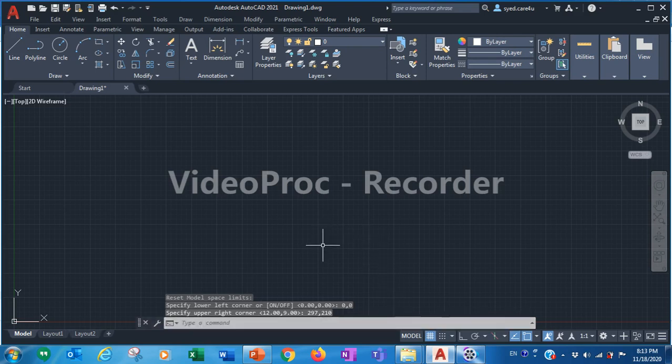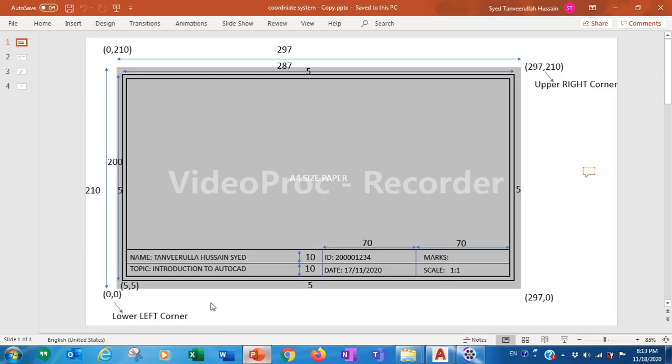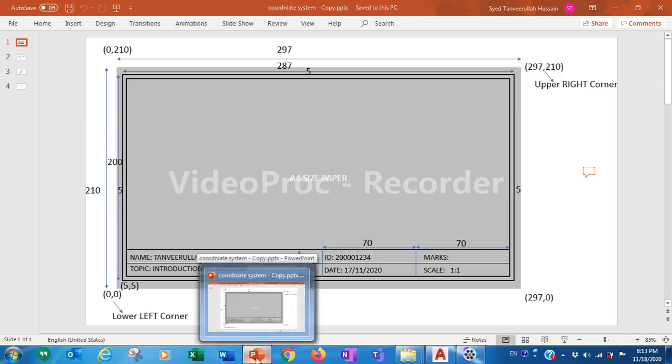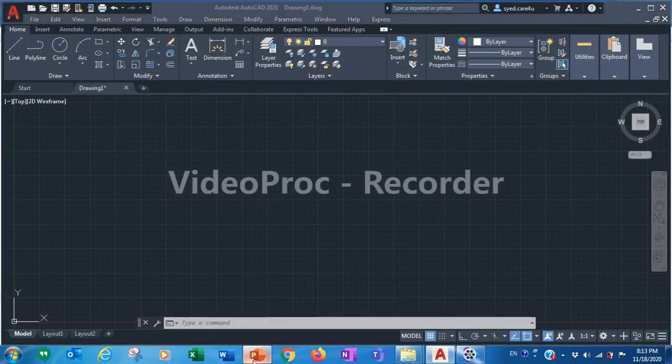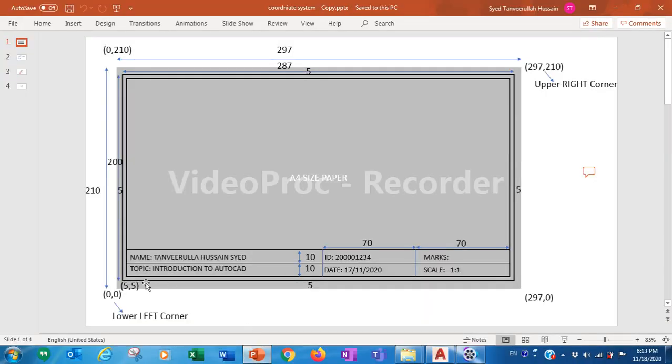Now let's begin drawing the margin. This is the margin. The margin starts from the point 5,5. See, this is the margin. The margin is starting from the point 5,5. How to draw that one? You can draw it using a line. This is a line.